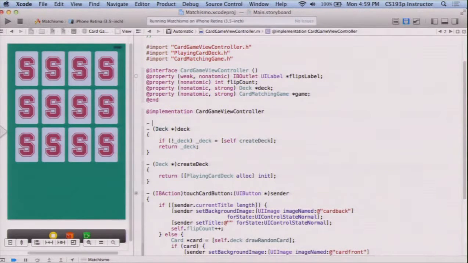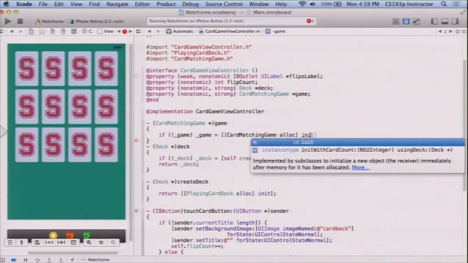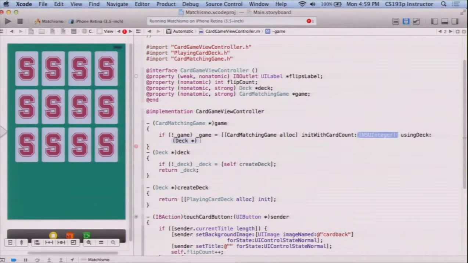And I'm going to lazily instantiate it. I'm just going to say if the game is nil, in other words, our object is freshly initialized, then I'm going to say game equals card matching game alloc, and then init. Okay, there's 2 inits there, the one inherited from NSObject, which we know is going to return nil, so I don't want that one, and init with card count. Okay, so I'm going to do that one, tab over here.